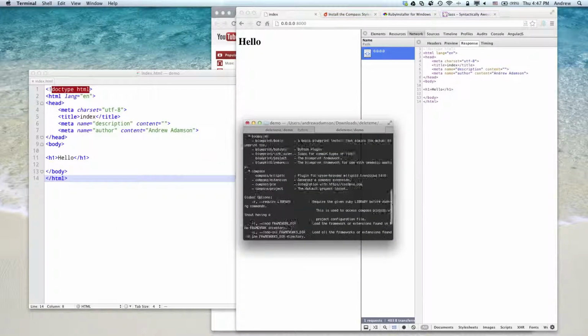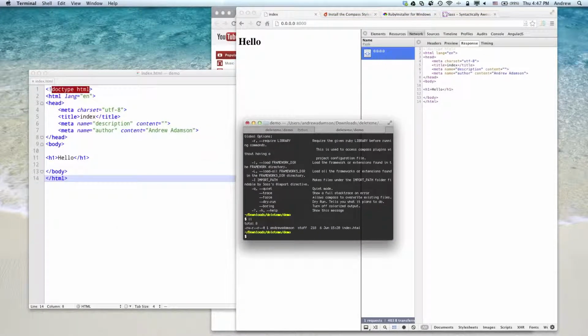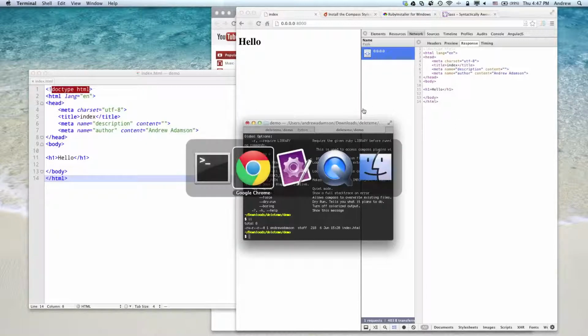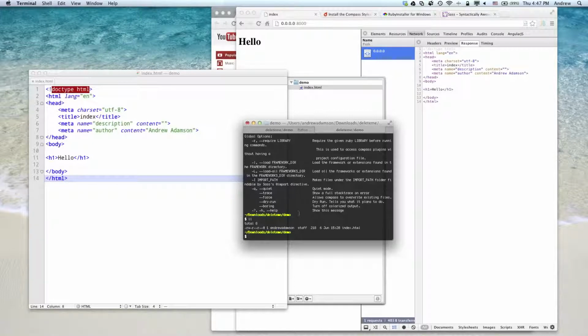So right now we are in the same folder as our editor. I'm just in a demo project, and what we're going to do is add to this. There's the index.html. We're going to add Compass to the same folder, and we're going to issue a command. The command is just compass init.